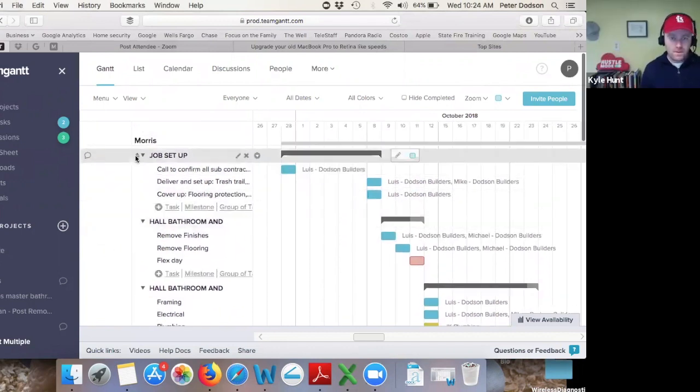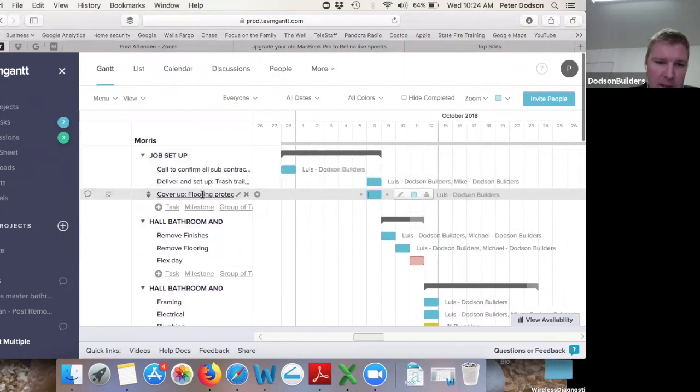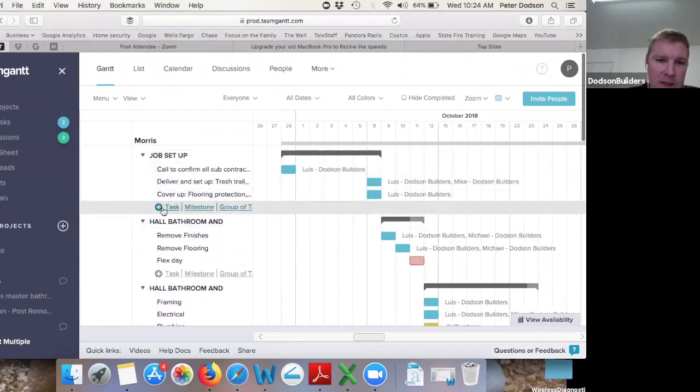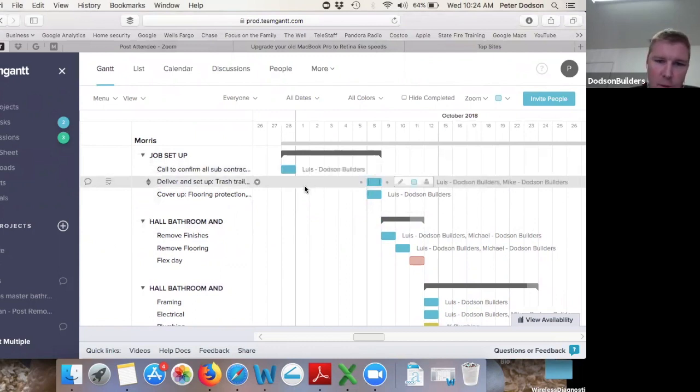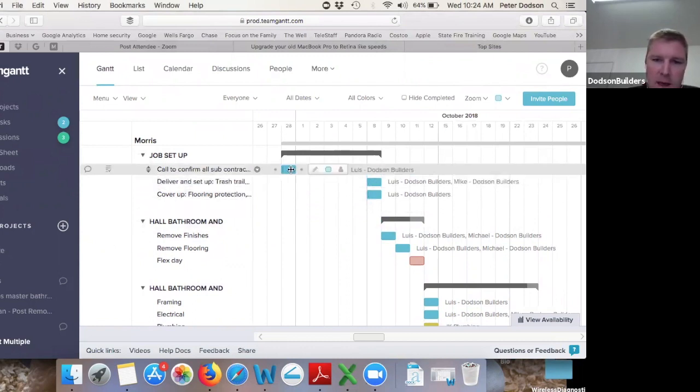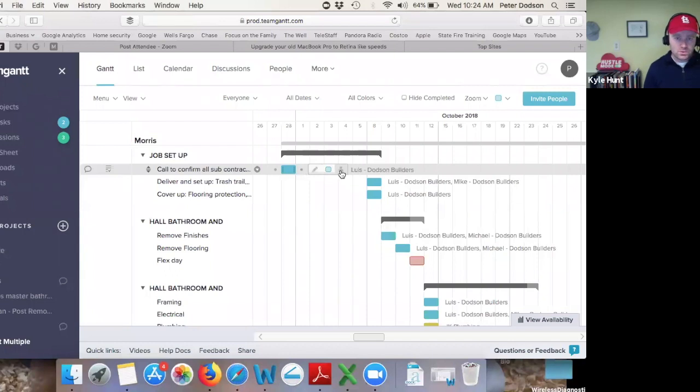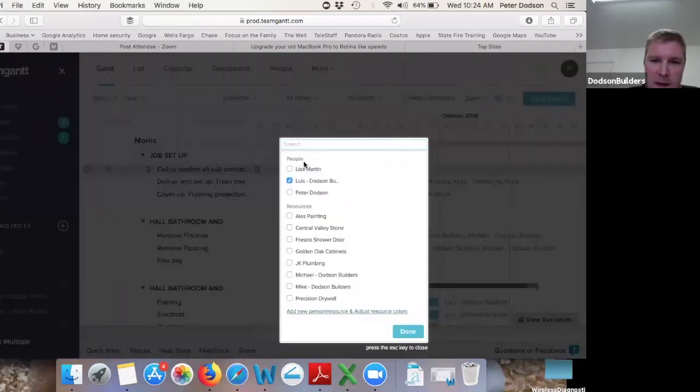And then under each of those major group headings, you can build in these tasks, which you see here, and you can build in however you want. You can edit all of this. You can change the color of the tasks. You can assign who it's going to. Let me click on one of those so we can see how the assigning goes.